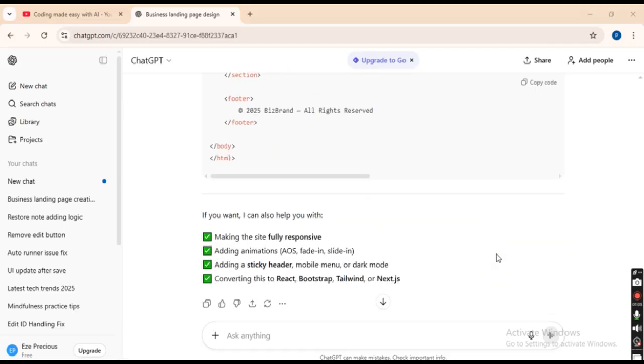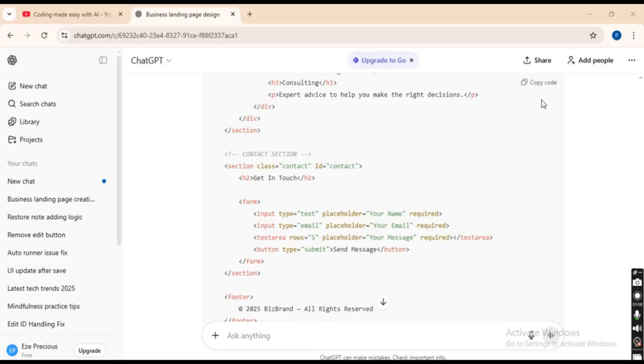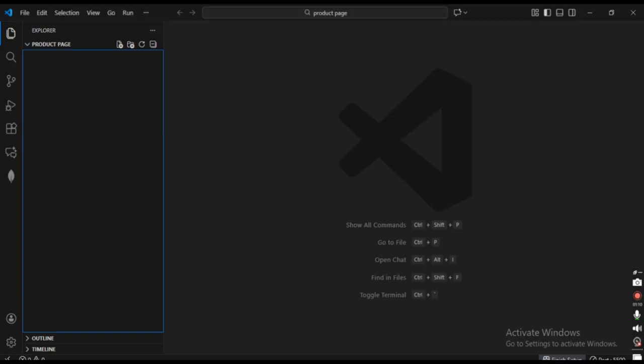We will go ahead and copy this code right now and go to our Visual Studio Code. That's our code editor. I'm using Visual Studio Code for this tutorial. We'll go to Visual Studio Code, create an index.html file.